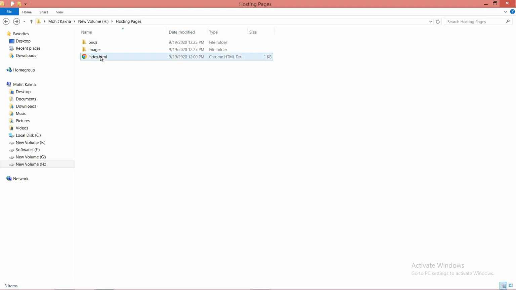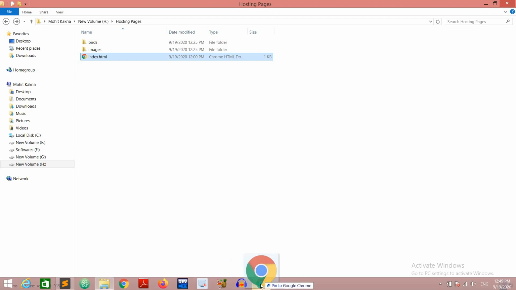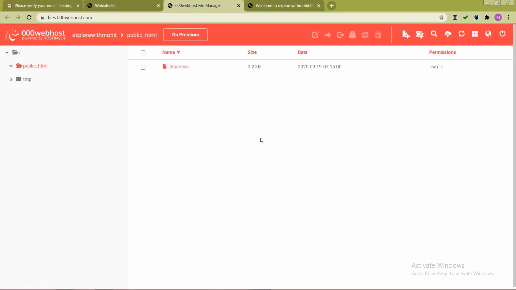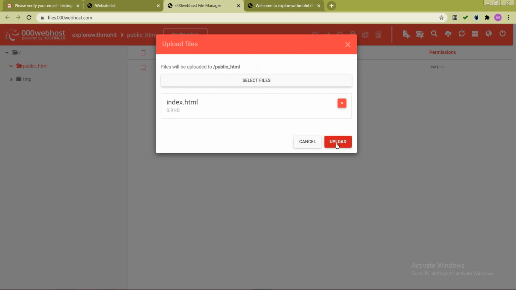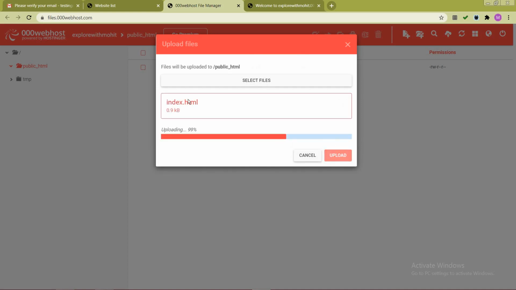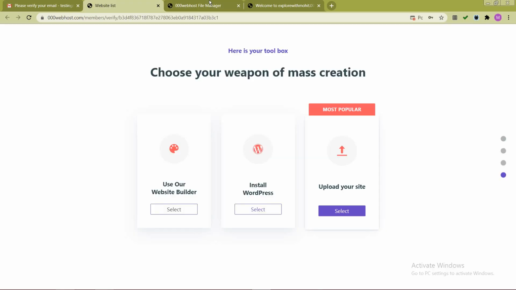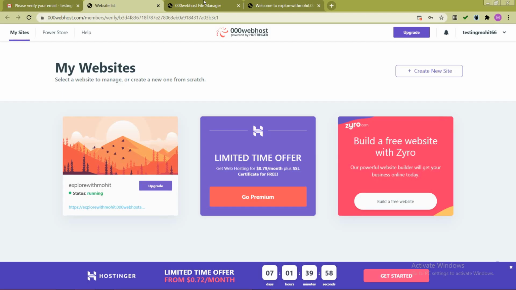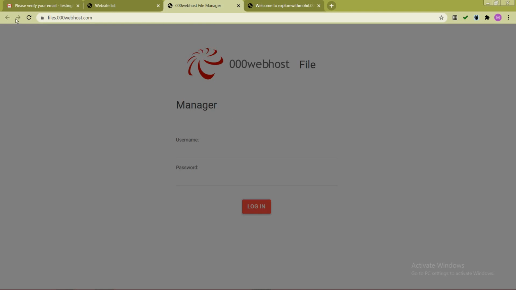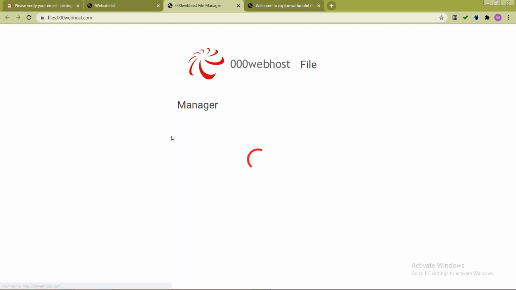Now for uploading there are so many methods. I am just telling you one method. I just drag and drop this particular file over here, and you can see it uploads. Now I have just uploaded this website. Here it will ask for your username and password. If it asks, just close it once and try to refresh it.